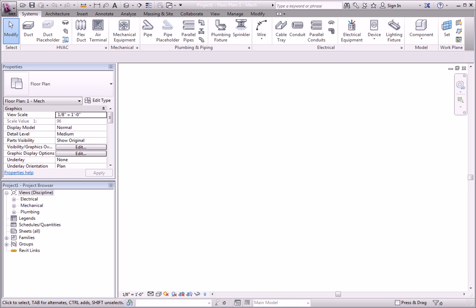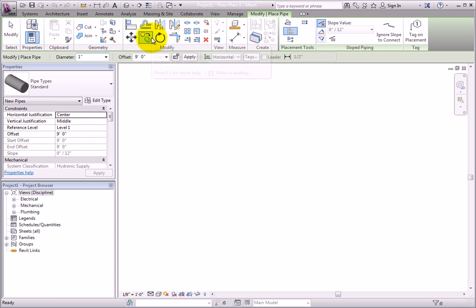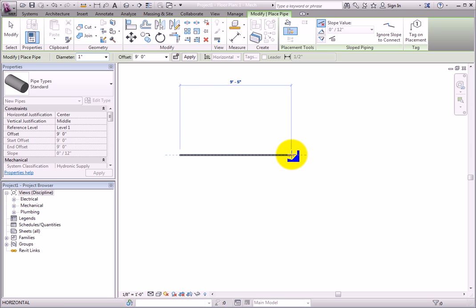On the Plumbing and Piping panel of the Systems ribbon, I'll click Pipe. Moving into the drawing area, I'll click to place the pipe start point, move the cursor to the right approximately 10 feet, or 3,000 millimeters in the metric file, and then click to place the endpoint. The exact distance is not critical for this example.